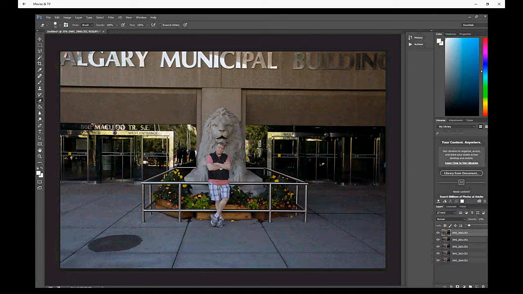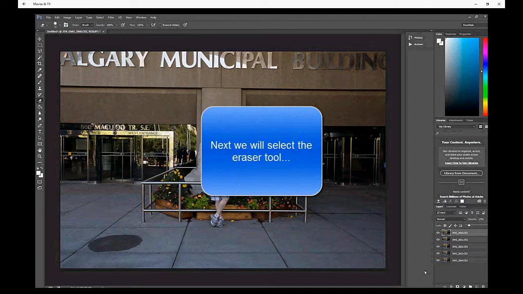So once you've selected it, then we're going to go ahead and erase it. So we're going to use the eraser tool for this. And that's on the left side. So we'll zoom in over there.